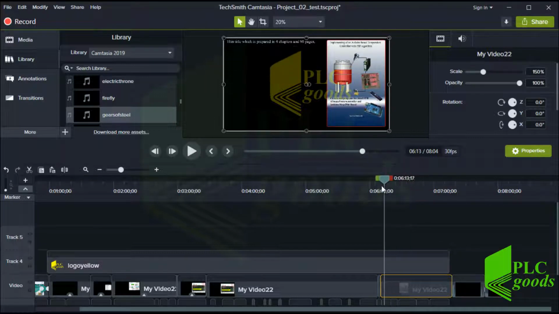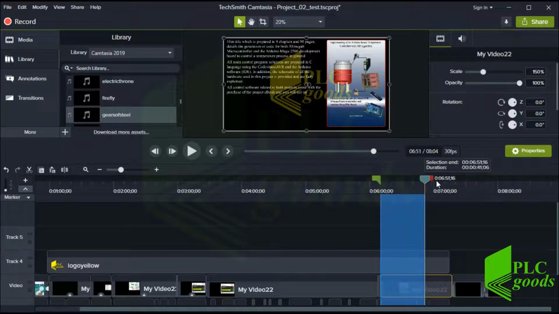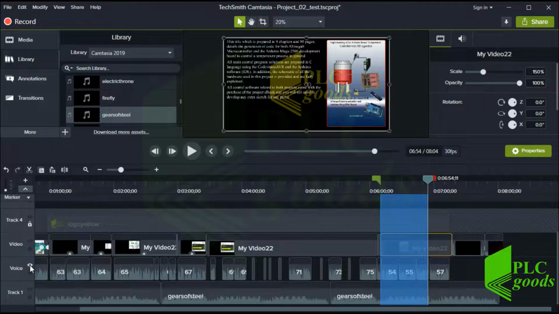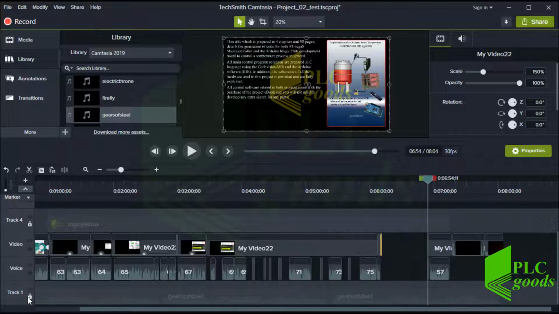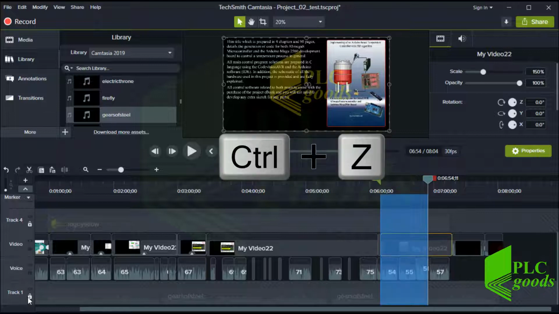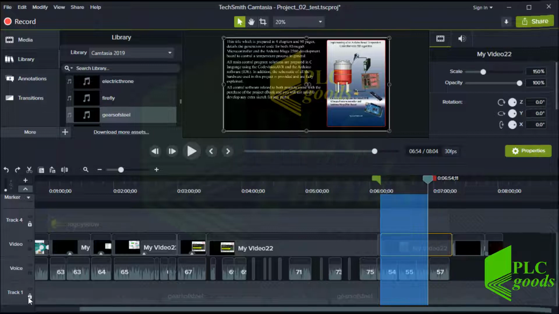Now, suppose I need to delete this part of my video, and also its related voice. But the logo and the background music should not change. So, I must lock these tracks, and then press the delete key on my keyboard. Well, let me press Ctrl plus Z, because I really don't want to delete this part.